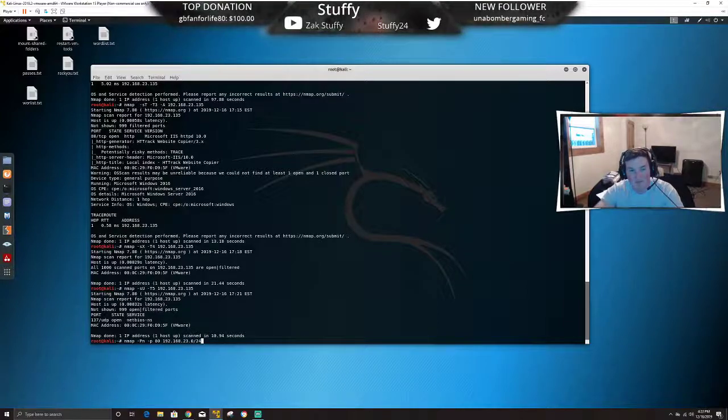Now keep in mind, the /24 is basically just a way for the computer to read and scan the entire subnet. You can also do a range. So you could do 192.168.23.1, then put a dash, and then say 192.168.23.155. You can put a range in there. It doesn't have to be the entire subnet. So we'll go ahead and do that.